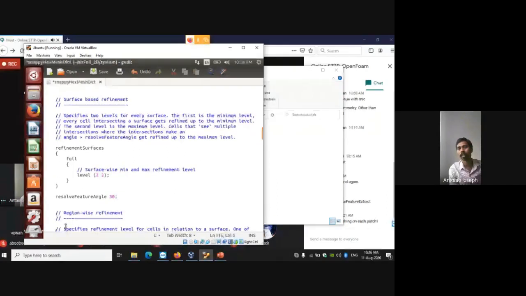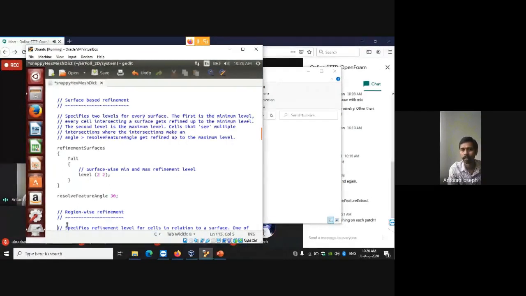And the resolve feature angle, yesterday we had shown some figures regarding this resolve feature angle. If the angle is more than 90, obviously we cannot extract the features of the pipe. Anyways, we had kept it as 30 degree, or else we can keep it as 60 also, that doesn't matter, but that should be below 90, or else we won't be able to extract the features of the pipe. So keep that in mind.